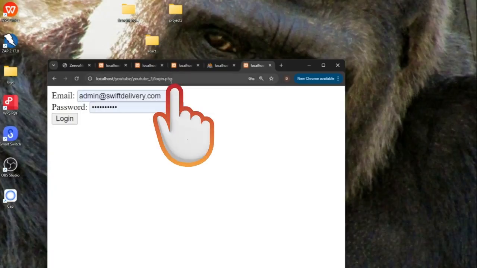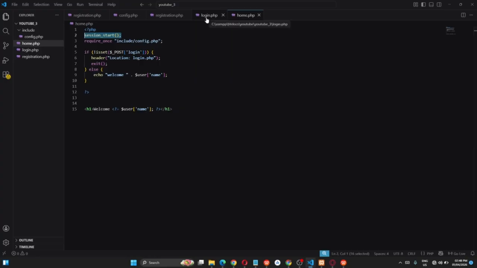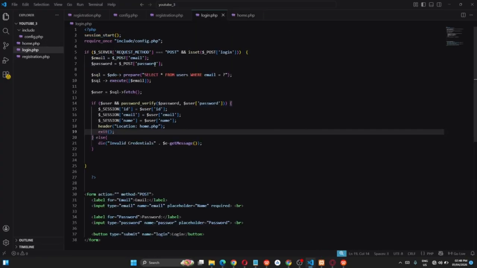It's going to take me over to the login page, meaning I need to log in first before I can proceed with that. You get it? So let's see what I can do. That's the login page. Everything looks good, so let's try to log in.